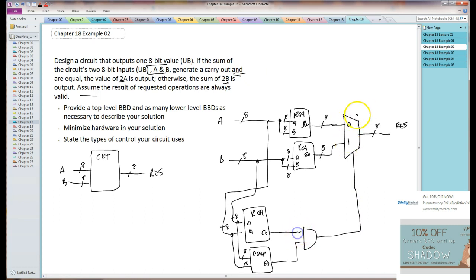I'm mostly done, but I need to check whether my guess was right. So if it generates carry and they're equal, it chooses 2a as the output, which is wrong. It was a bad guess. Okay, so it's 1 and 0. If this is a 1 and this is a 1, meaning that a plus b generated carry and they're equal, I want to choose 2a. My guess was wrong initially, and so I've corrected that and it's happy now.